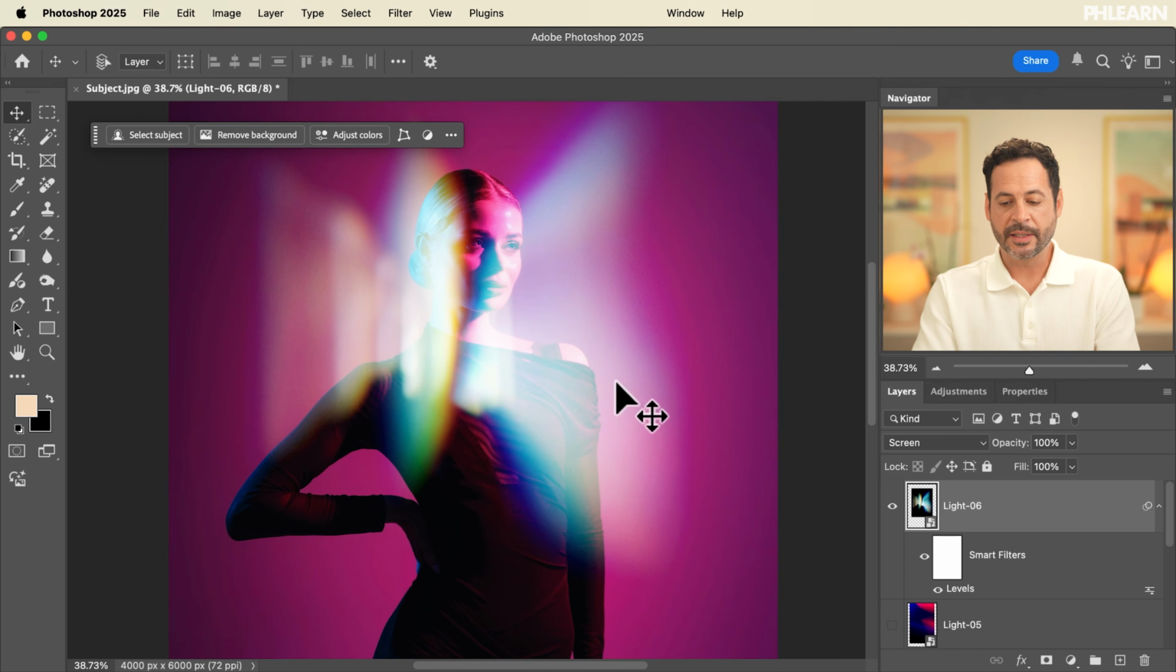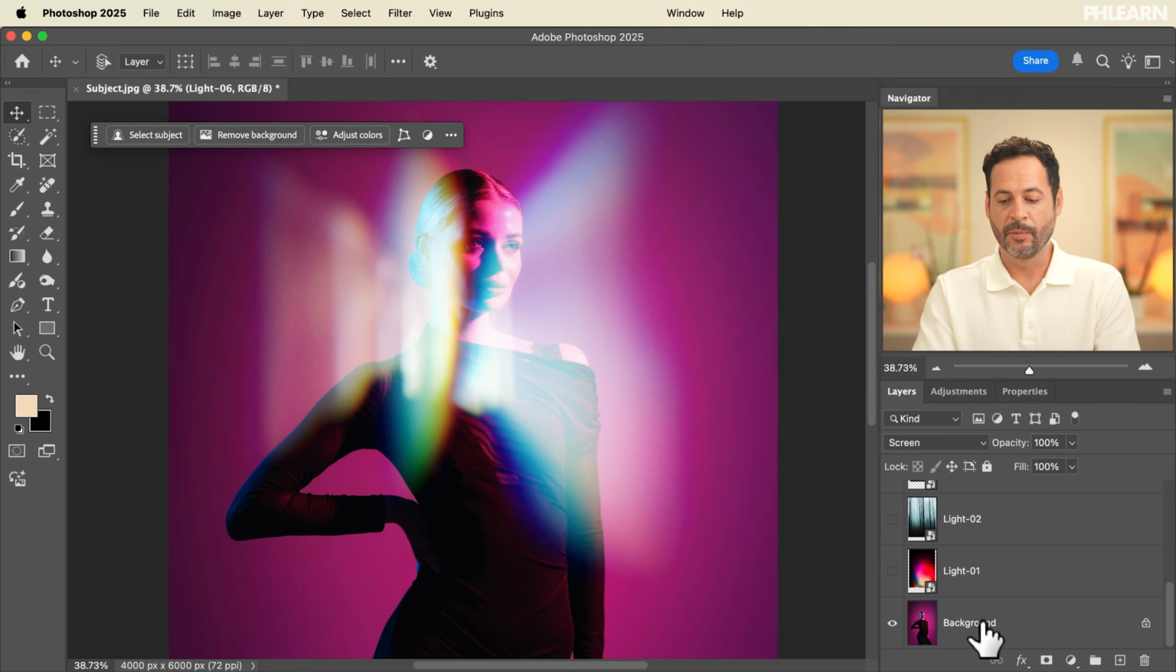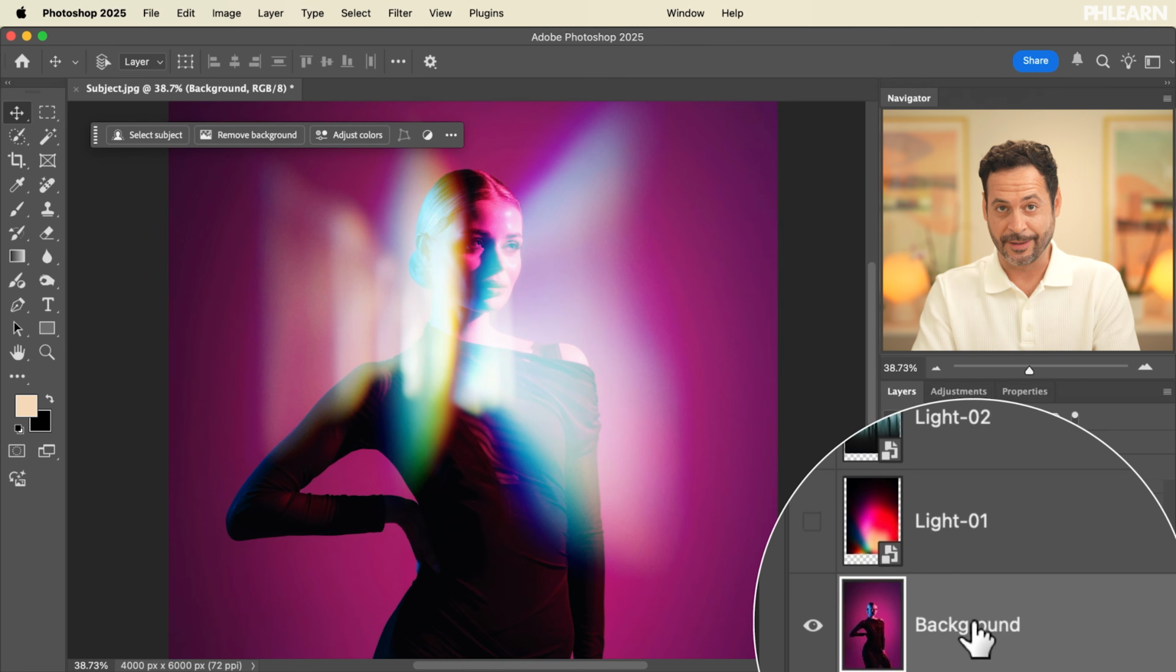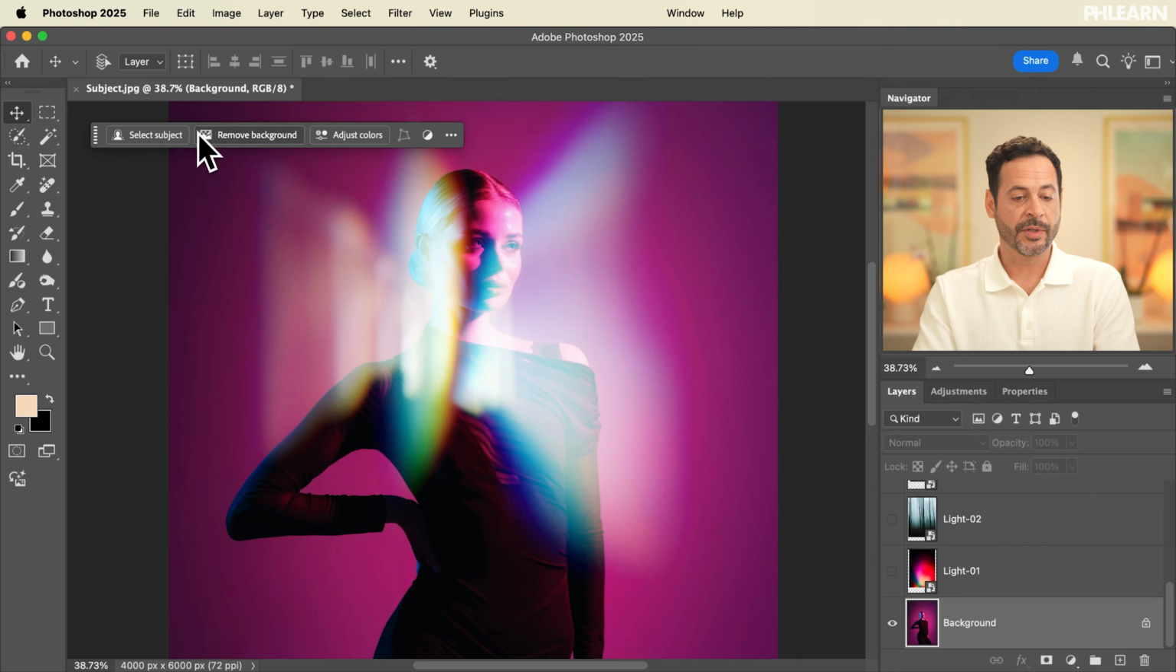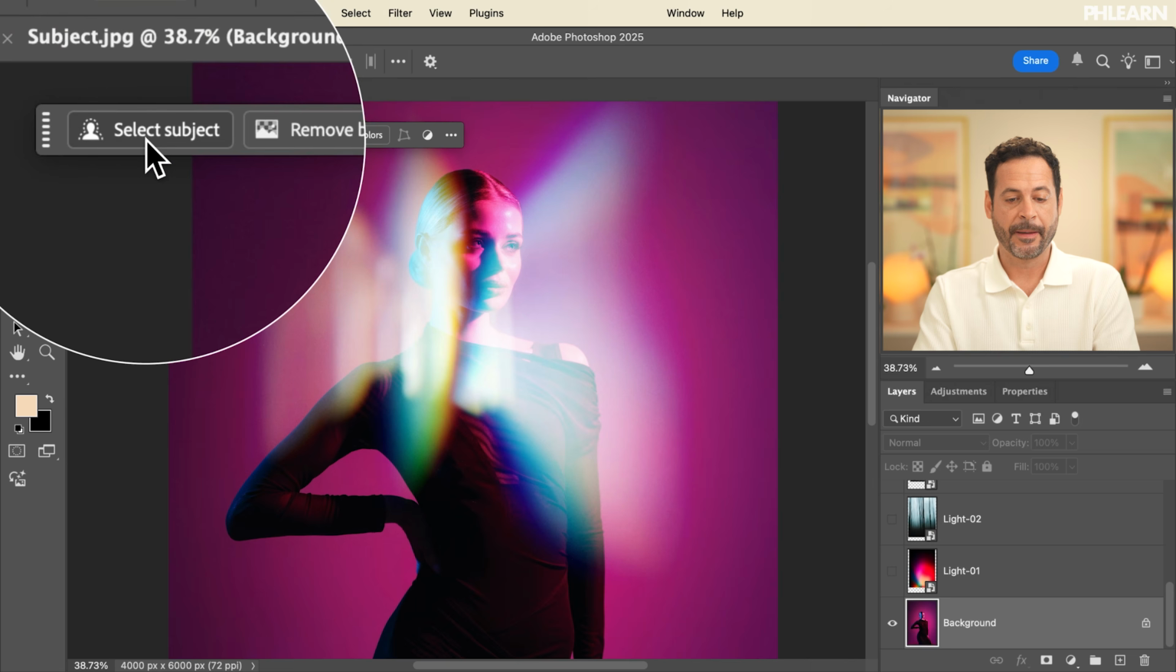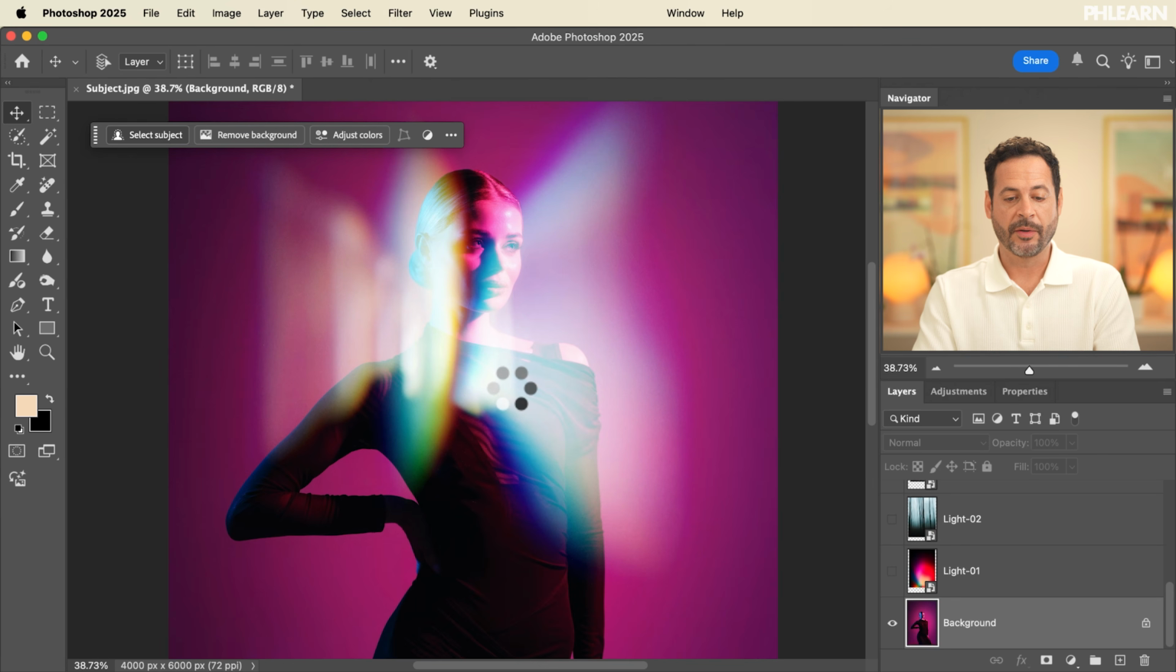Fantastic. Now, the next thing we want to talk about is our really, really fantastically good tool called Select Subject. And this now does cloud-based processing. Let's click on our background layer, and we're just going to go to Select Subject. Boom. It's going to do a great job. Now, don't worry about if everything else is visible. It's just going to do it based on a layer that you click on.